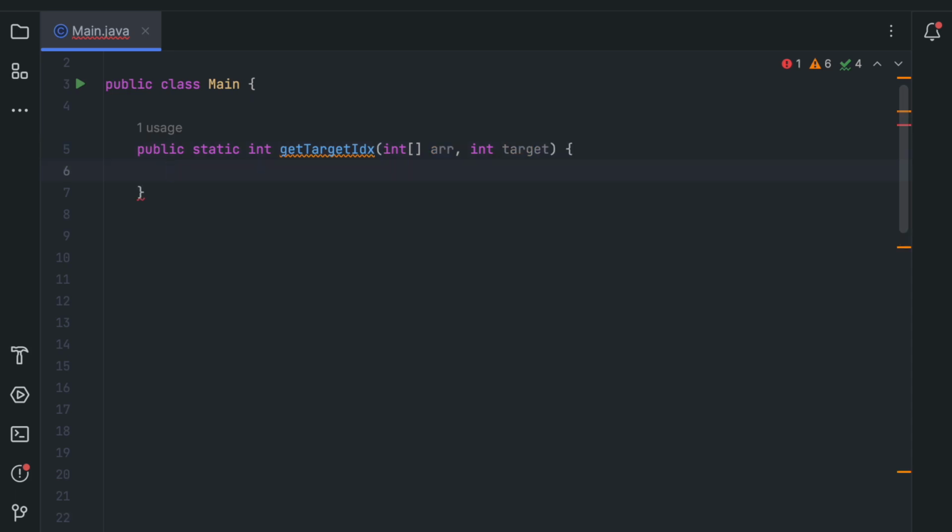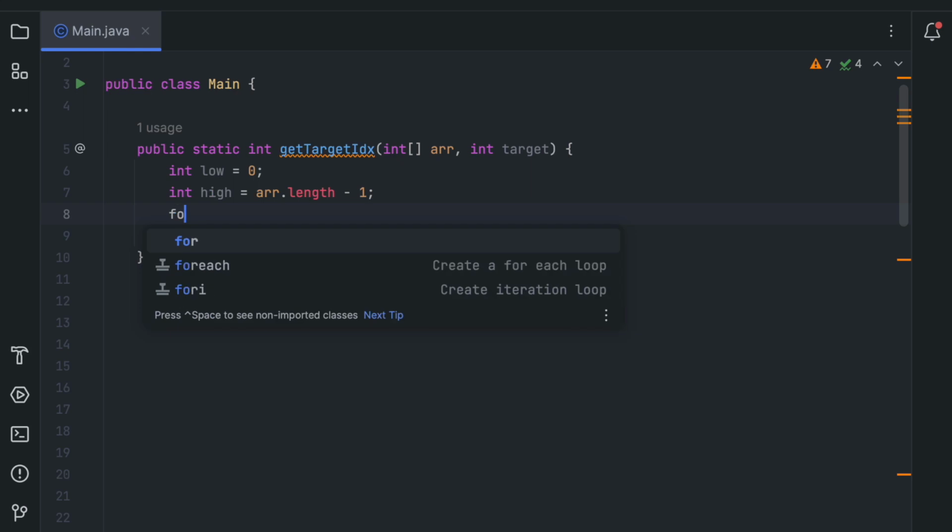Okay, so remember we have to declare our 3 variables. Actually, let's just return -1 real quick, just as some boilerplate code. If our target doesn't exist within our array, we'll return -1 by default. So remember we have int low equals 0, and then we have our int high, which is going to equal our array.length - 1. And now, if you remember, we do our for loop.